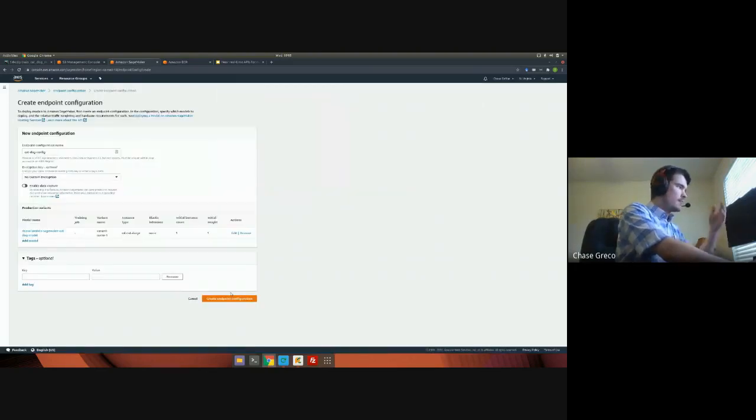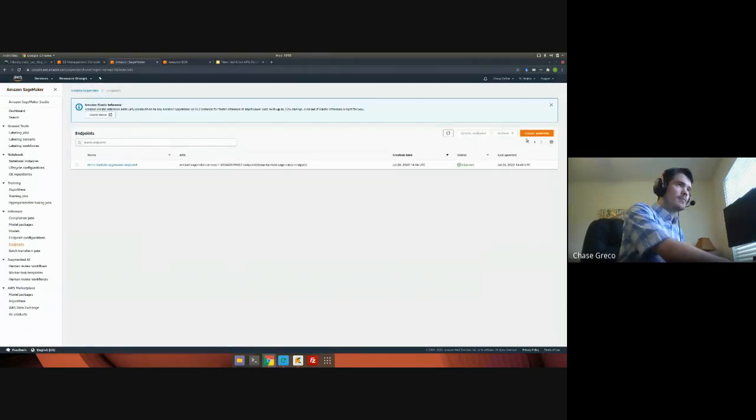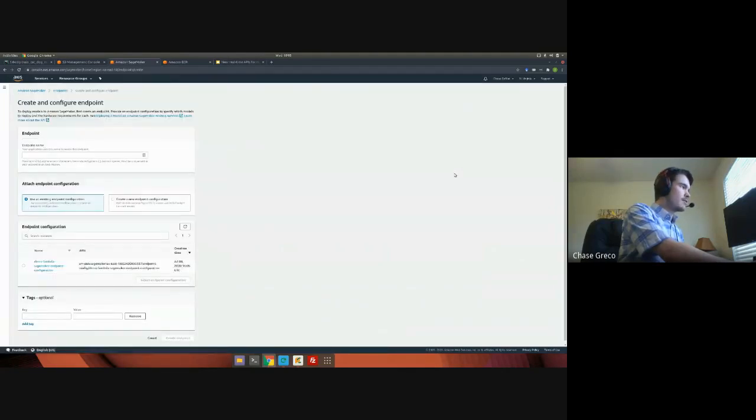And we would hit create endpoint configuration. And again, that would take about 15 minutes to complete, and we'd have our endpoint configuration. All right, and then the final step is we actually have to create our endpoint. This is how we're going to expose our model. So we go here and say create endpoint.